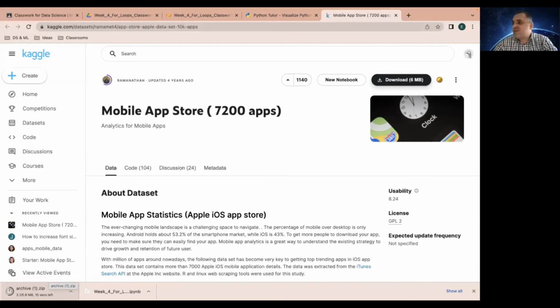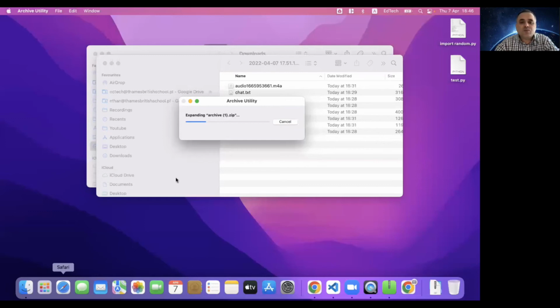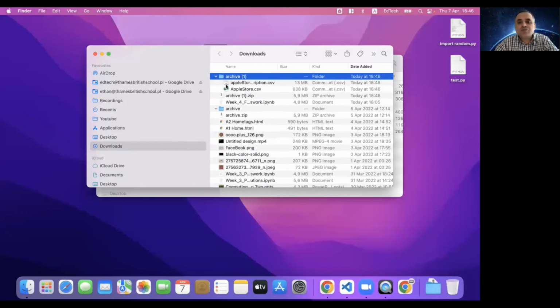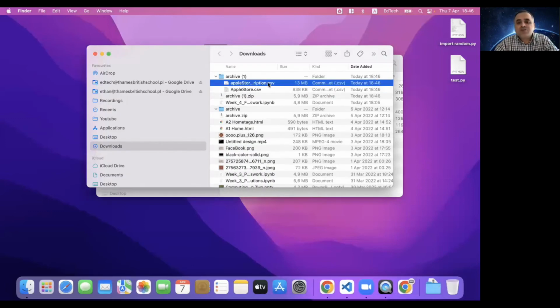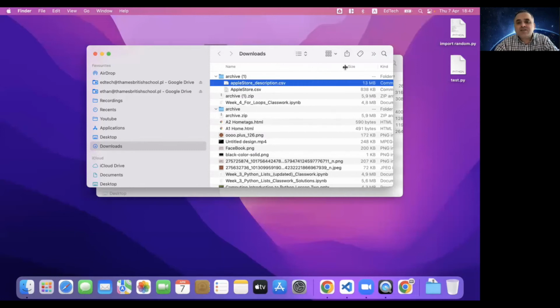CSV dataset. Inside of the zip file, when I open it, we have 2 files inside. One is Apple Store CSV, and the other is Apple Store description. Description is just giving information. We don't need it, and we need this file.